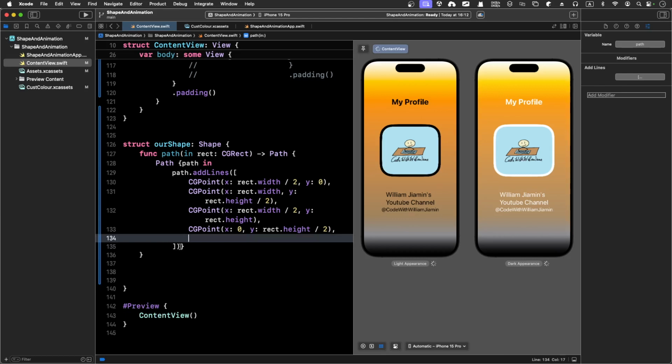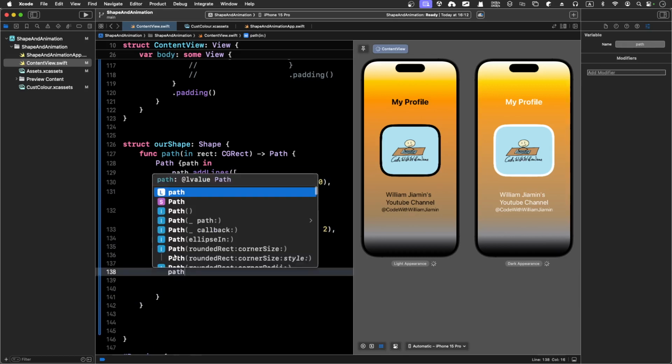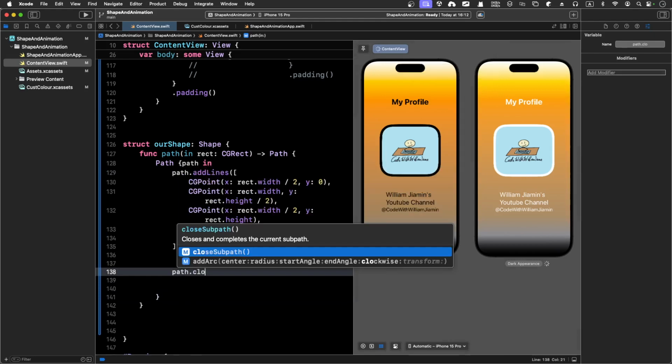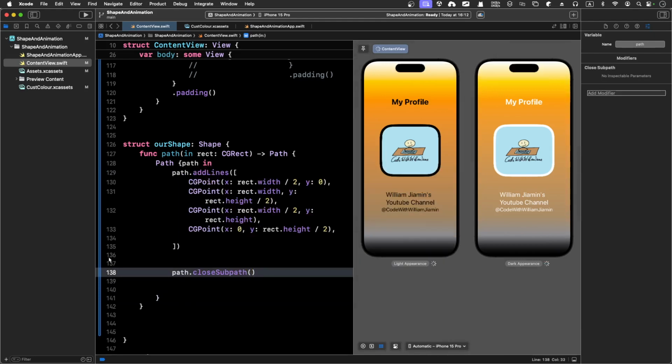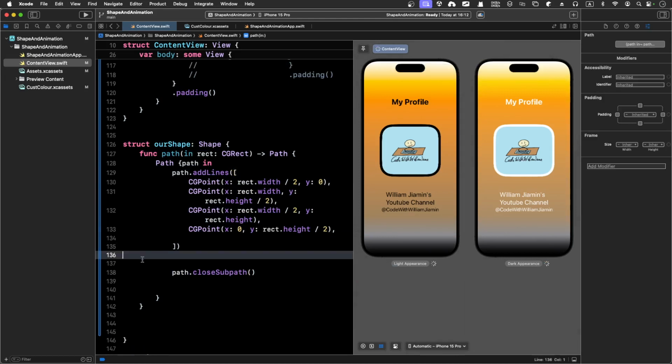Remember, this is just a series of added lines. And after the add lines, I'm going to close this. So path.closeSubpath, and then you have drawn the shape.